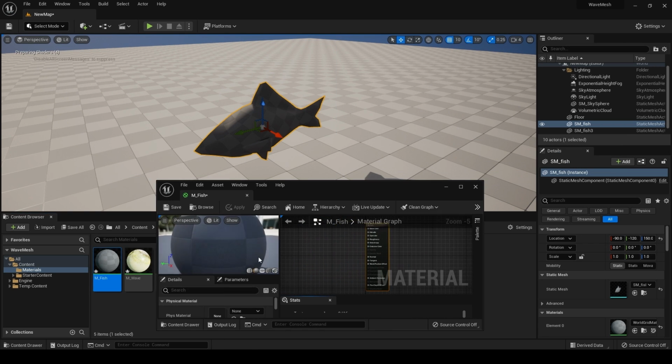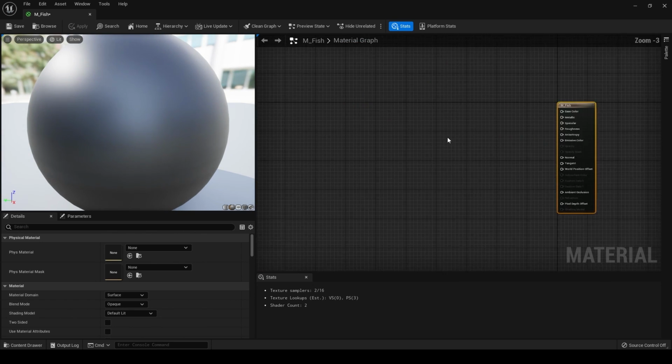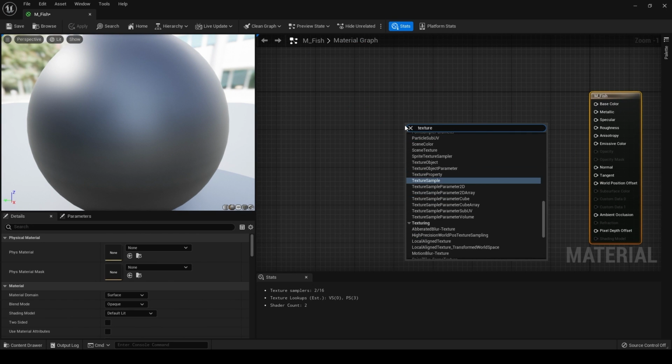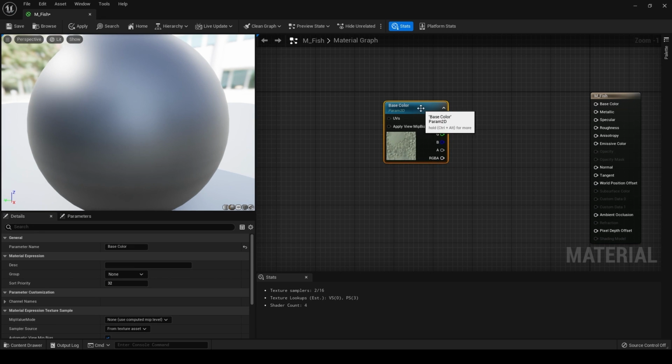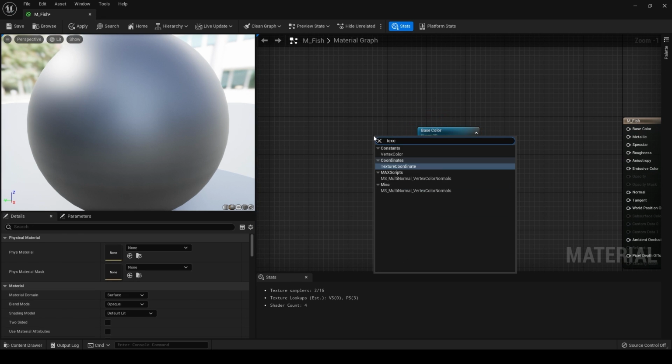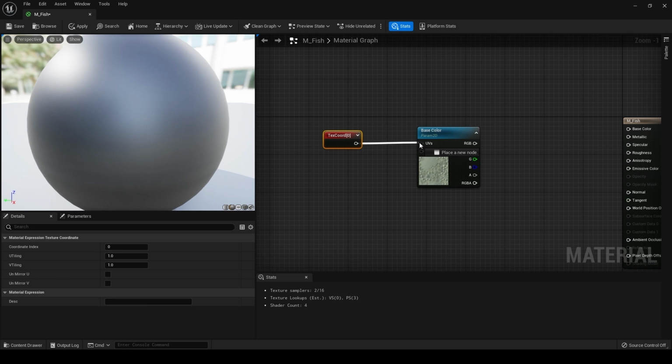Enter the material and first apply the basic fish texture. Create a texture sample parameter 2D node and set it to the provided fish texture. Next, create a texture coordinate node and connect it to the UV. Then connect it to the base color.